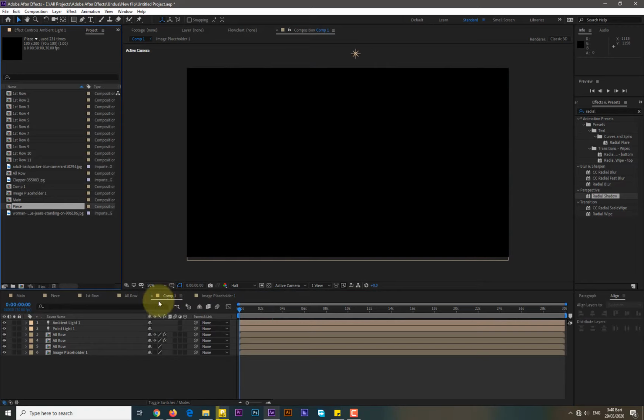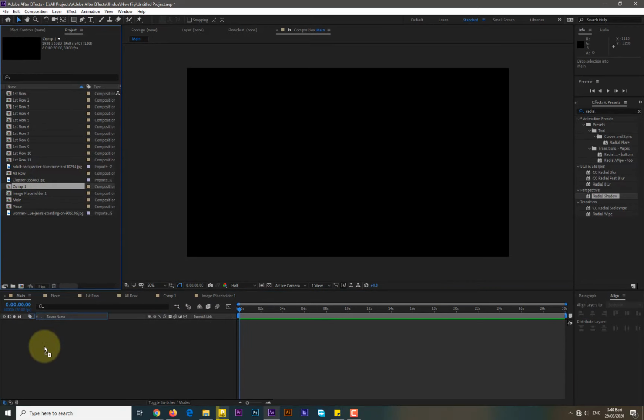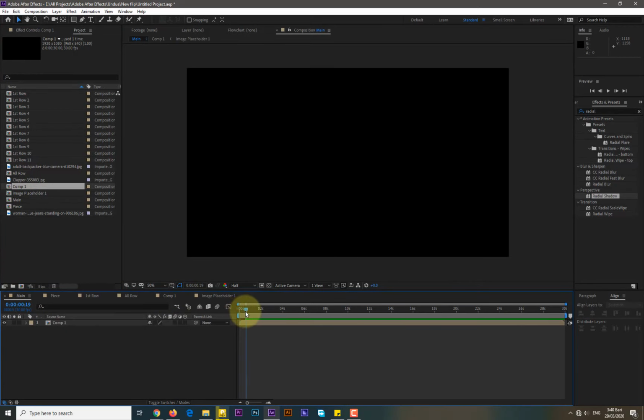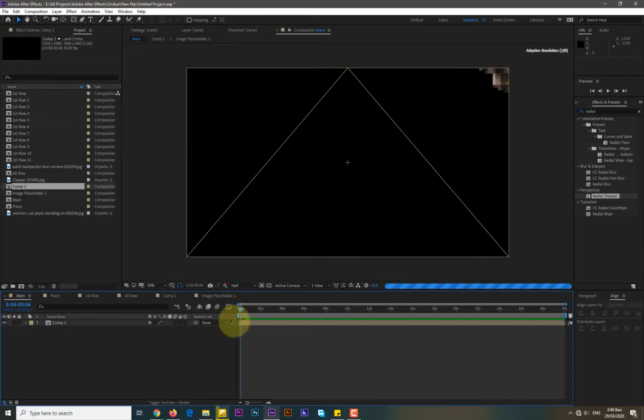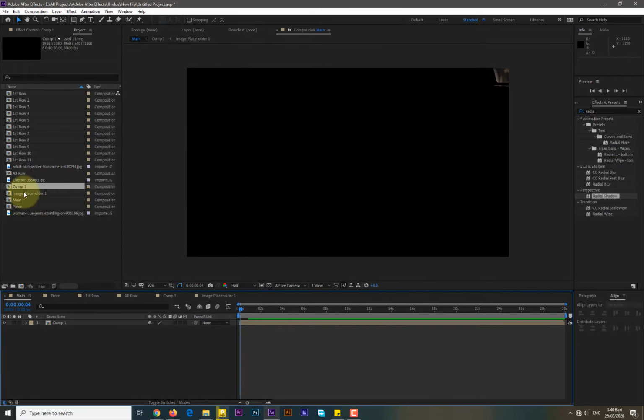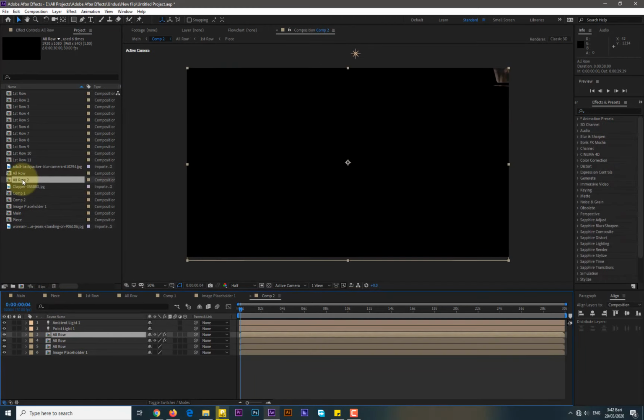Now we will add the Comp 1 composition in the main composition. Then we will duplicate Comp 2 and add it to the main composition. We will duplicate the all row composition and now we will open Comp 2 and replace the upper all row composition with all row 2.